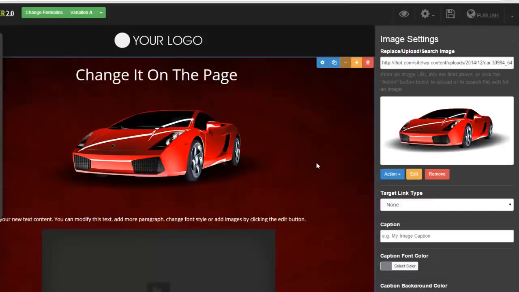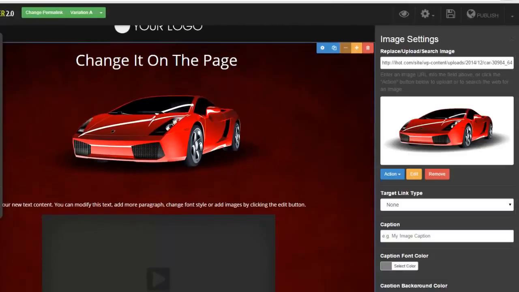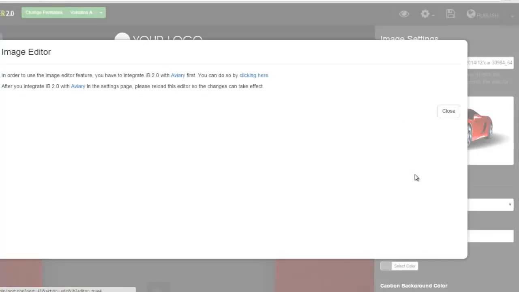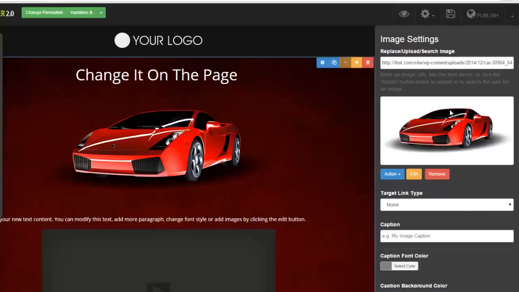You don't have to go out there and buy stock photos anymore. You don't have to spend premium prices. InstaBuilder 2.0 will go out there and find these images for you. But you know what? I'm just getting started, because remember, I also said that you can come over here, click this edit button, and with Avery you can actually edit the image right here inside of InstaBuilder 2.0.